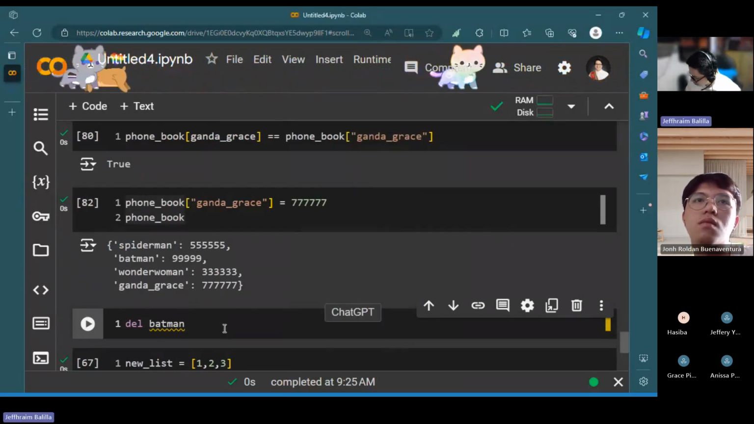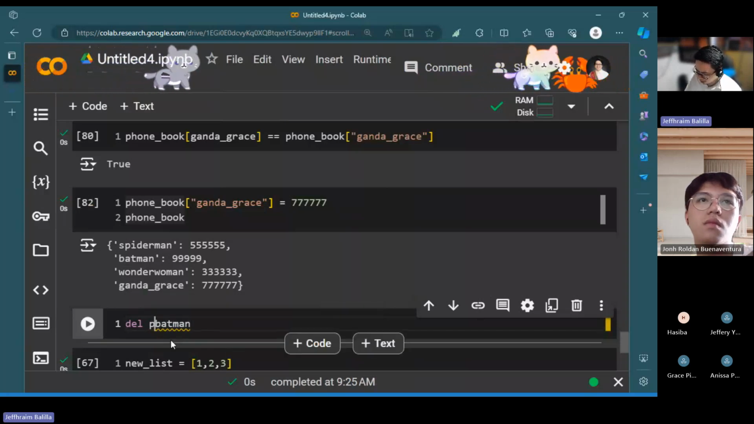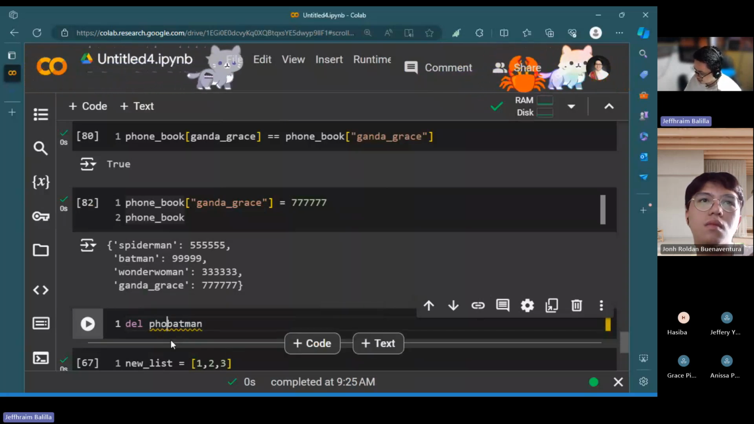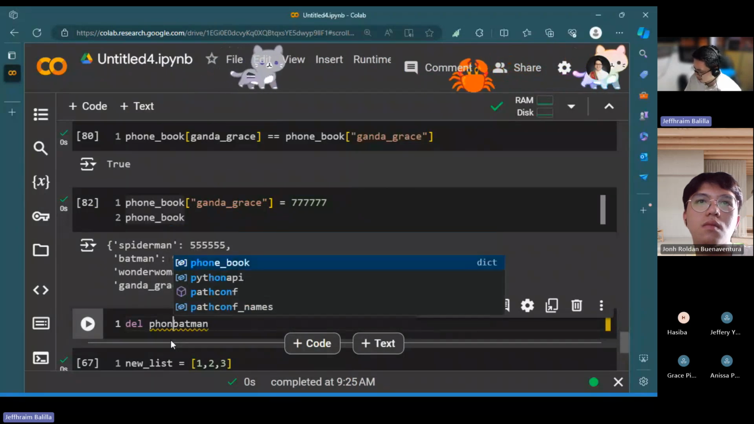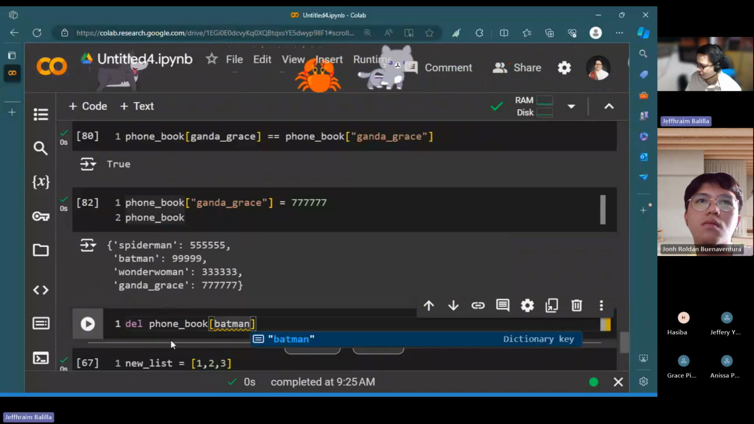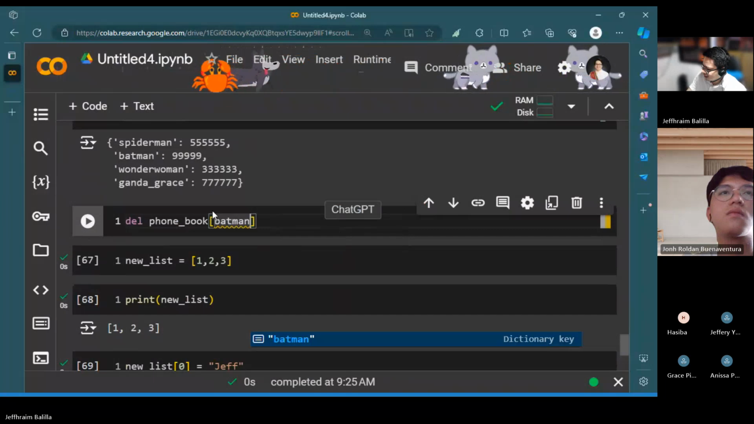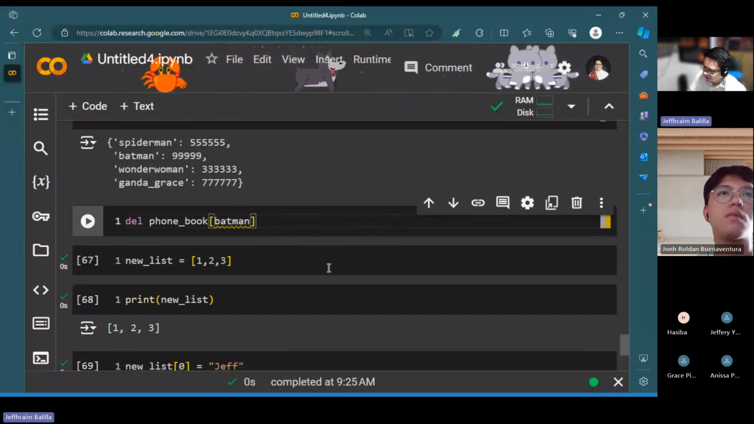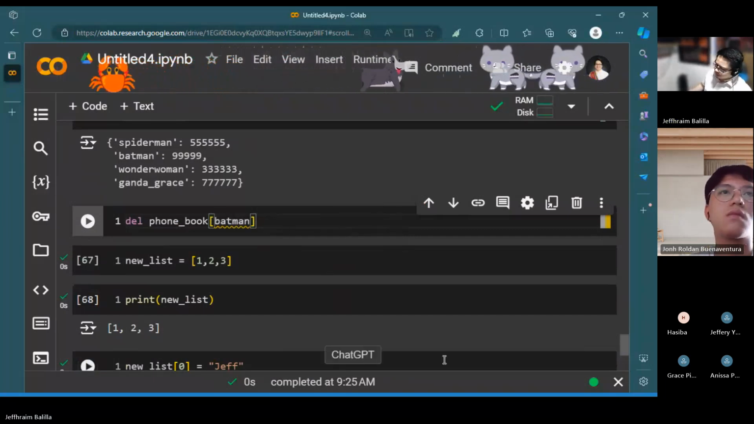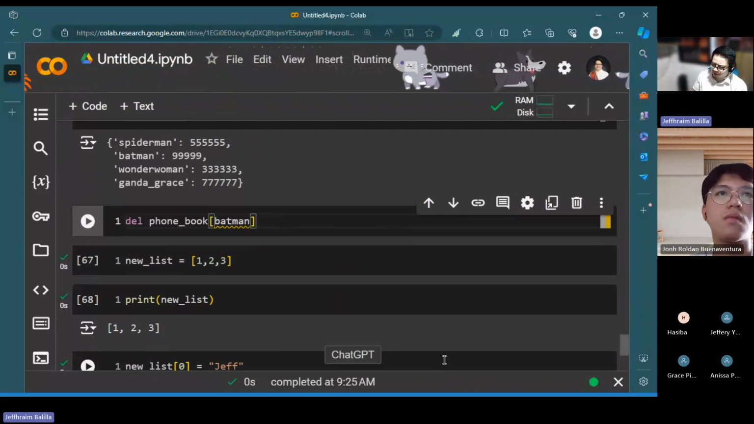Okay, so Batman, we don't want him here in the list because it's not answering the phone book. So Batman. Oh, okay. So I want you to identify what's the problem here. What is the system thinking when it encounters the statement?